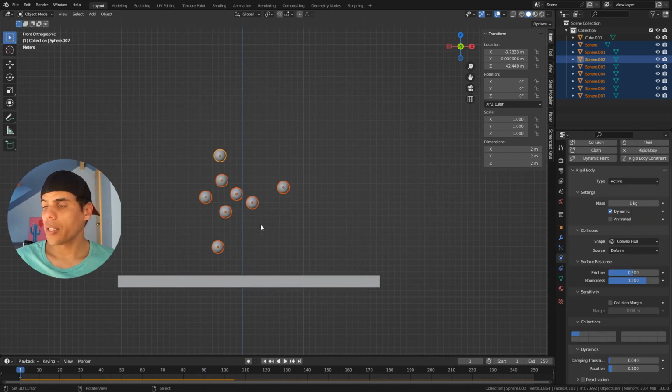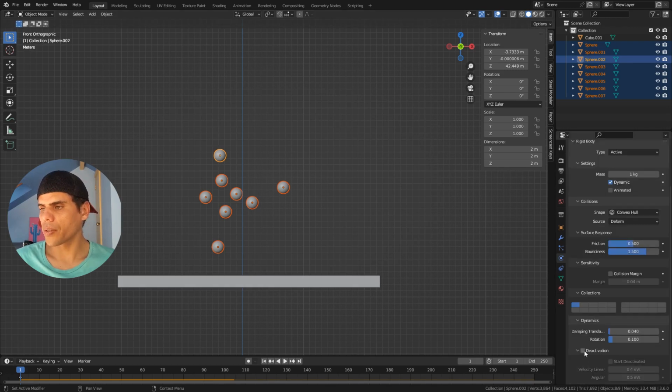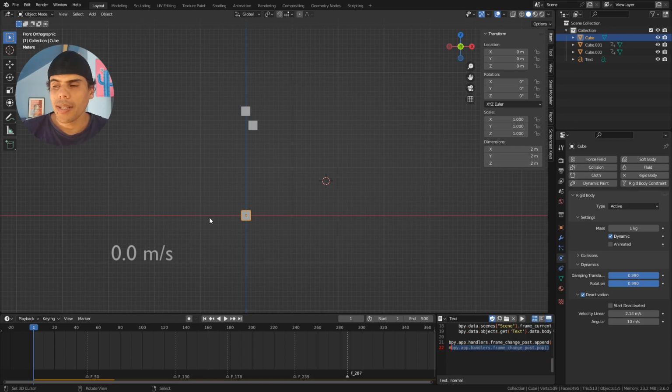All right, the other thing that we can play with is the activation. Okay, another quick parenthesis here to talk a little bit more about the activation. So what we see here is just a cube with the dampening all the way up to 0.99. The velocity linear is set to 2.14 meters per second. So what is going to happen is that when it reaches this number, well, an average of that number for the previous 50 frames, it's going to stop.